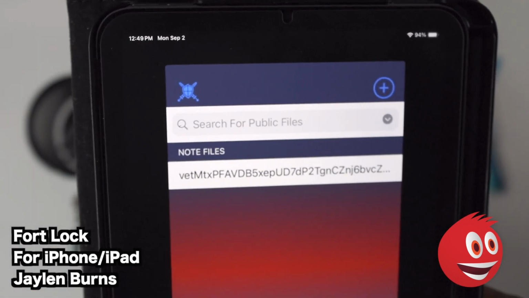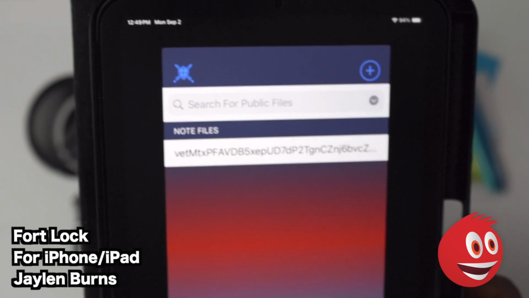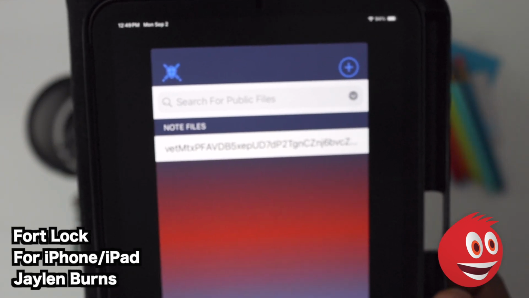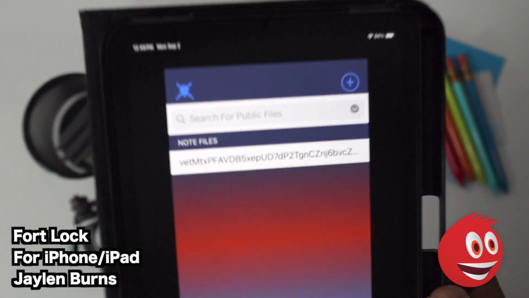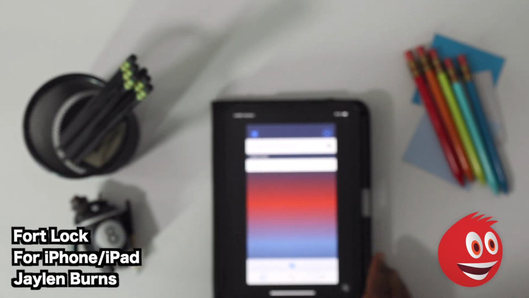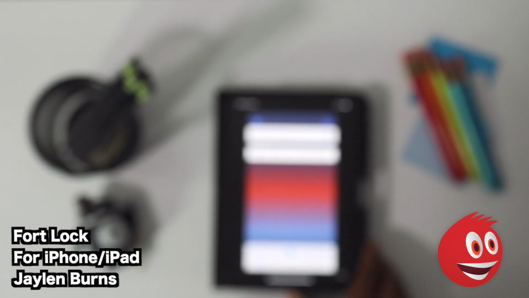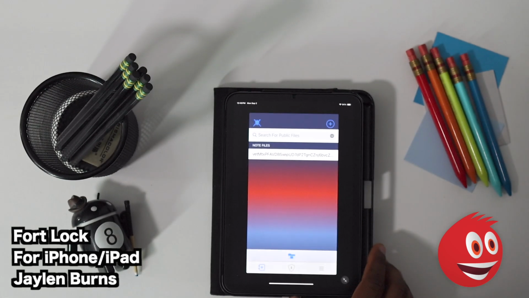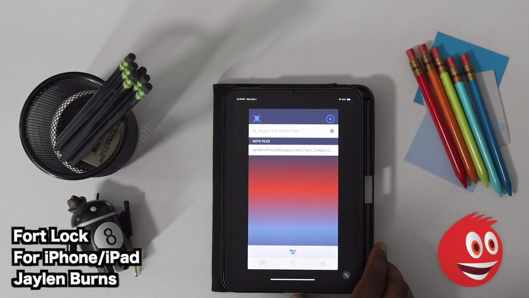What sense are you going to make of this? Well, that's the whole point. If you want to keep things nice and secure, you can do that. Now, we mentioned public and private files. This was a public file, which is why you see it in the list of files and documents right here on the screen.